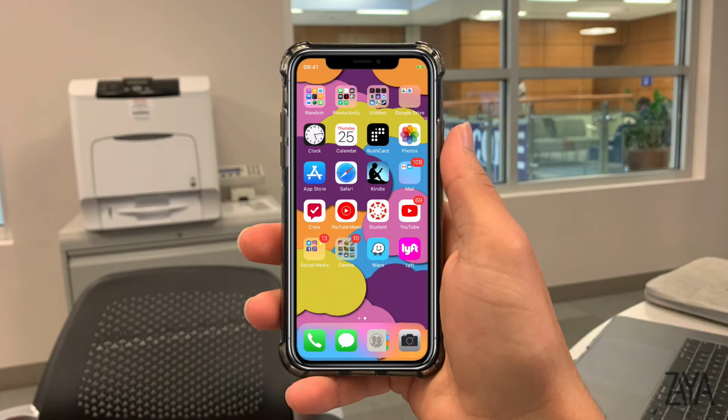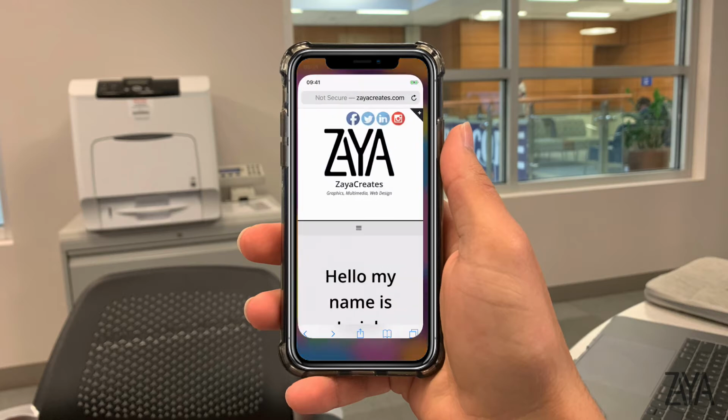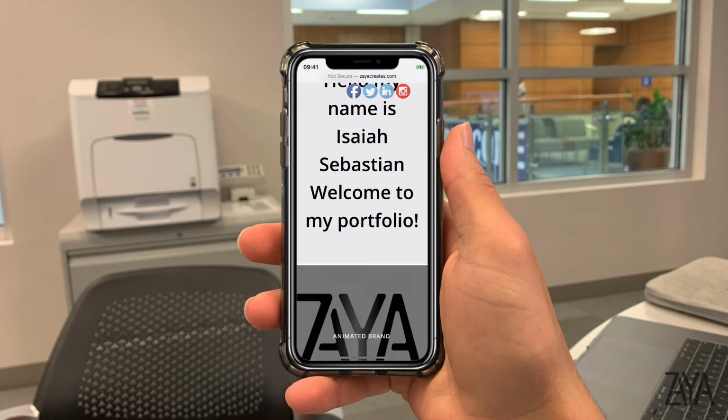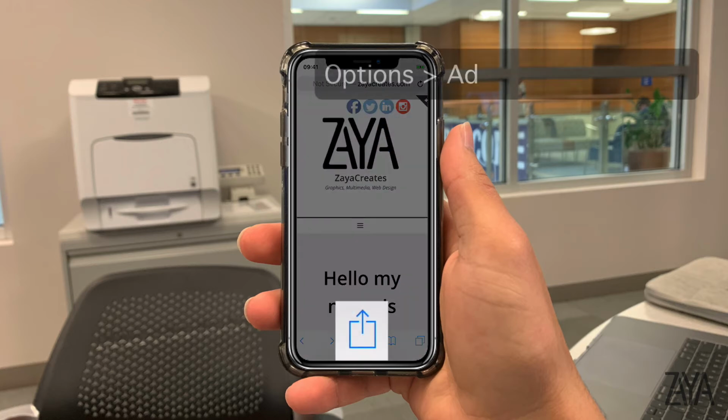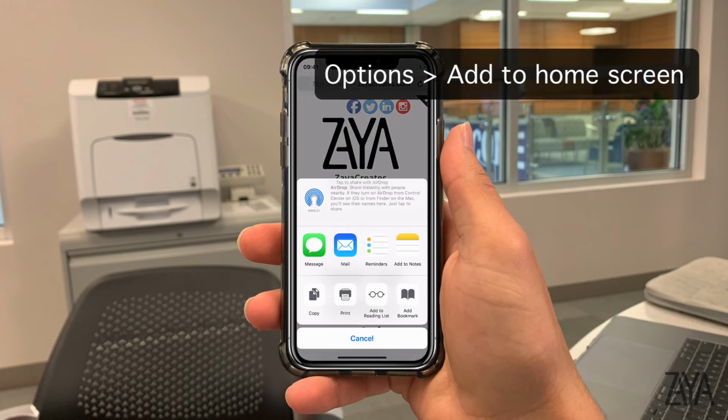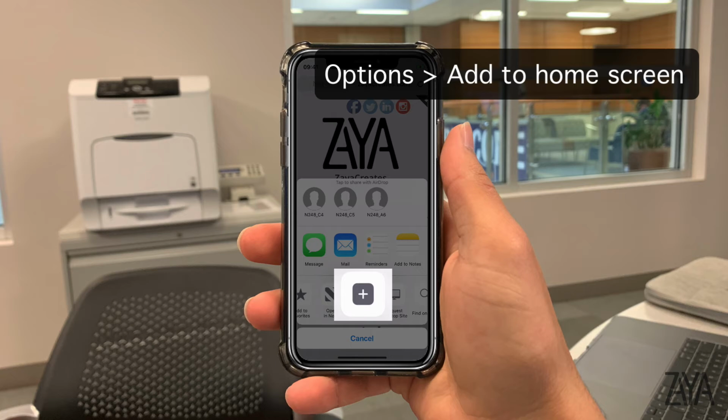From here you are going to find your web browser. For example, I will be using Safari. After typing in the URL, select this button located at the bottom of your screen. This will pull up your options. From here, scrolling to your left will reveal an Add to Home Screen button.